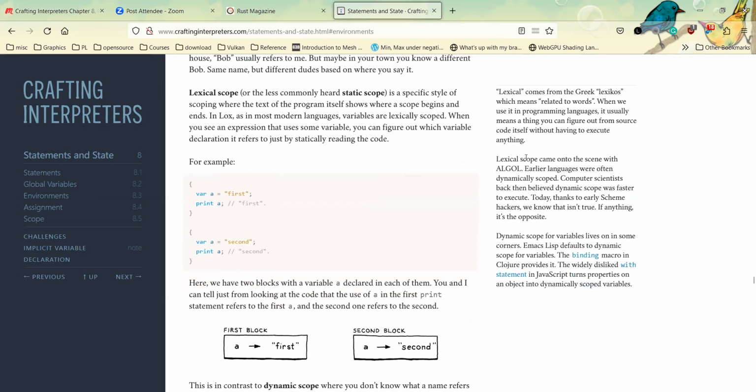This is an interesting side note. It mentions earlier languages were often dynamically scoped. Computer scientists back then believed dynamic scope was faster to execute. So that's a very interesting take. Today, thanks to early Scheme hackers, we know it's not true because Scheme did a lot of work in this area. My intuition is the opposite: dynamic scoping needs more bookkeeping information.